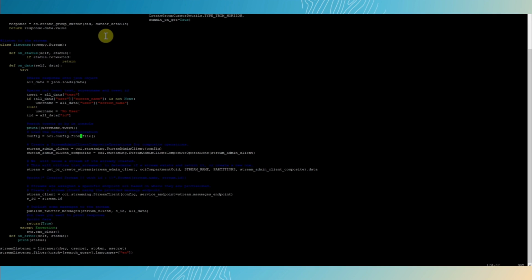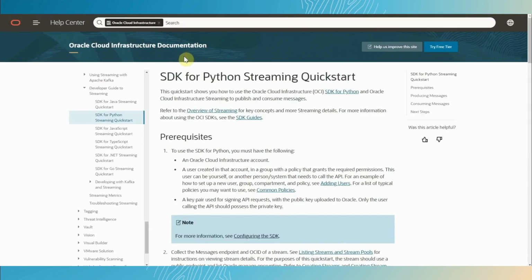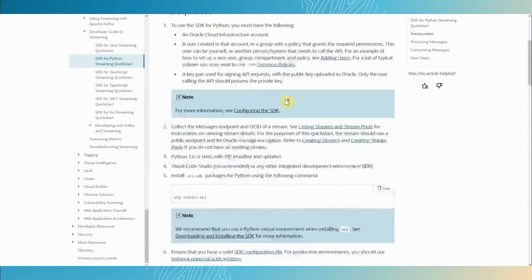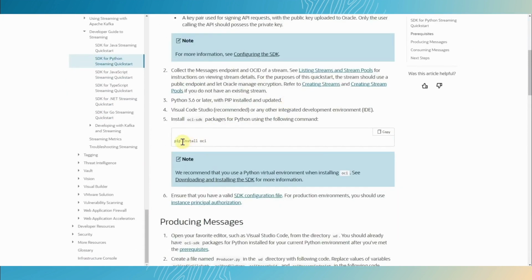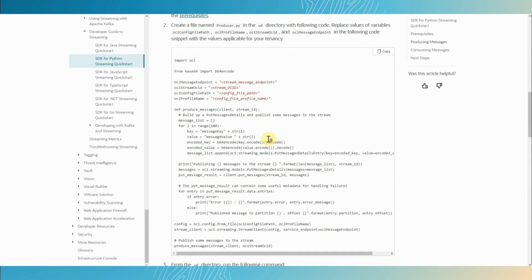And then I'm using something that is called the OCI SDK for Python. This is something you can find in our public documentation. Here you have the SDK for Python and how to use it, how to install it, and then how to put messages into an OCI stream. Because remember, I need to send those tweets into a Kafka topic or OCI stream topic.